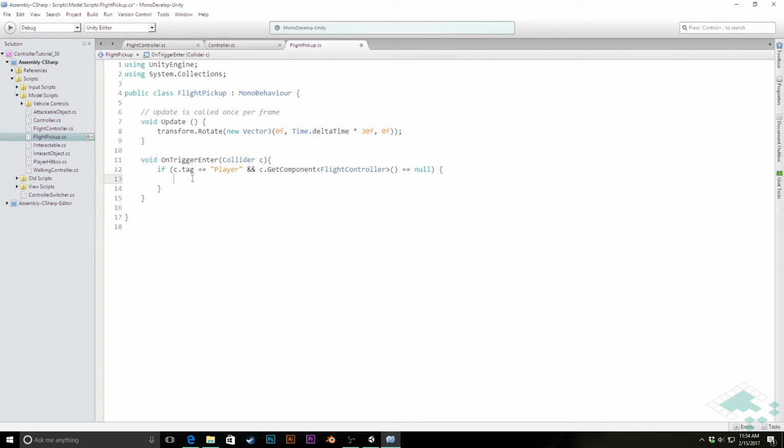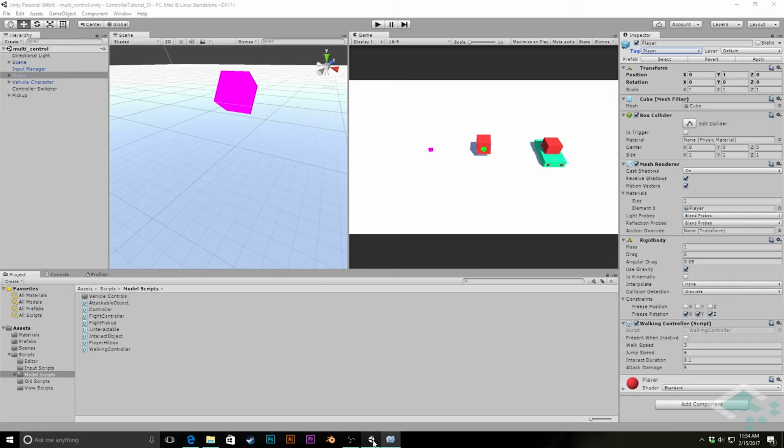How we're going to give them that ability is we're actually going to add that component to the player. We know they don't have one. They don't have a flight controller component. We will add one. We can simply do that by saying c.gameObject.AddComponent, and we're going to add the FlightController component. And what this does now is says when you enter this, you get that component added. In fact, we can take a look at that right now.